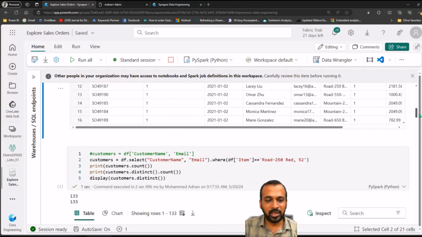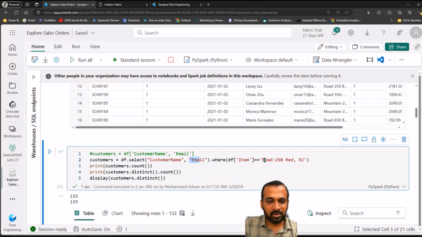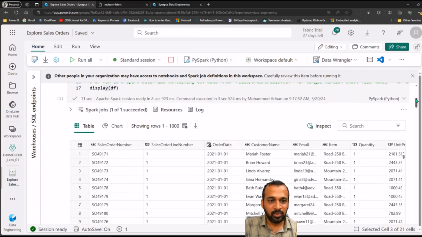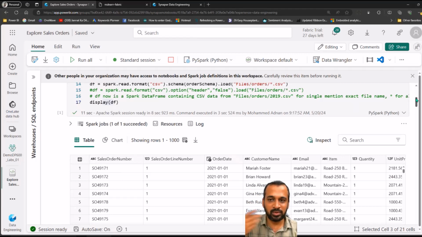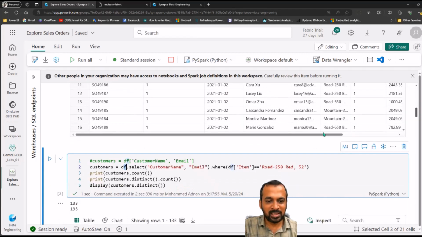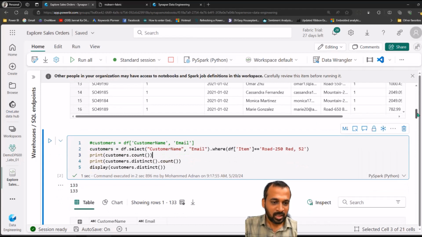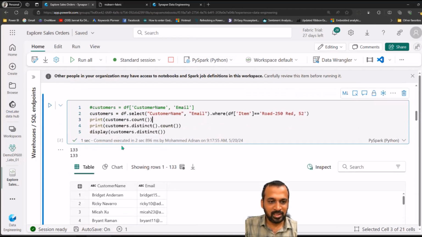That's it. And the next one we have here is customer df with data frame. Here we are just extracting the customer name and email. I am referring to the previous data frame; as I said, it is a temporary view, so we can use this same data frame throughout our demo sessions. From this we are selecting customer name and email, where the data frame item is equal to what is shown here. It is just an example of how we can query these things. You can see the language showing up here is PySpark itself. Then print the customer count and the distinct count, and also display the distinct customers. You can see it showing 133 here.